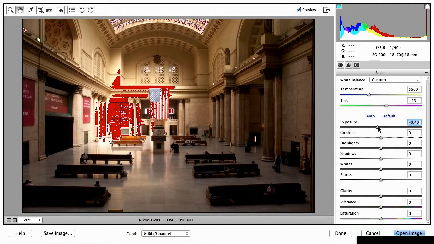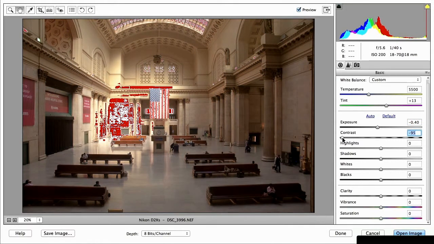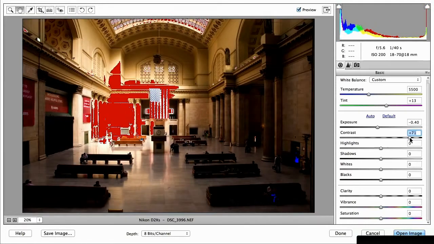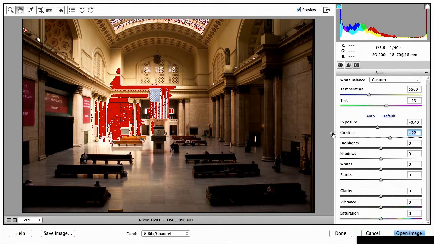But that's exposure. Contrast does exactly what you think it's going to do. You go this way with it, it flattens it out, makes it dull. Go this way, it gives you more contrast if you want to use that. Now, if I come over here, I can do the same thing by dragging on those names. And sometimes that's a little bit easier, I think, to work with.